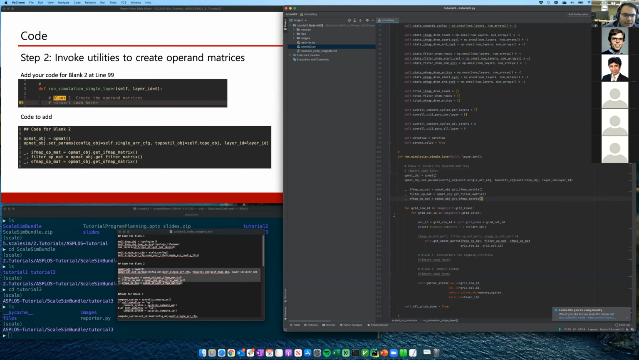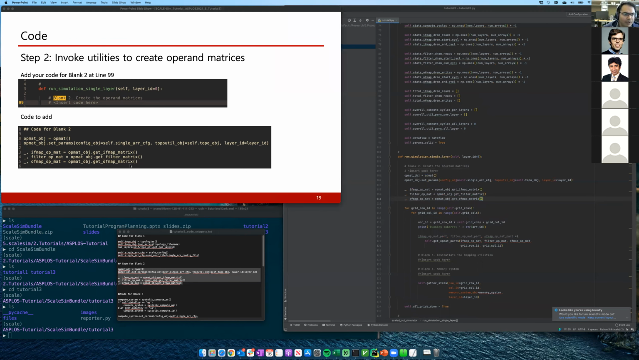Okay, so there we have it. Now we have done the second module instantiation, which is generating operand matrices. What I have implemented in code is this, if you can see where my mouse pointer is. This is a custom implementation to slice and dice the operand matrices generated.